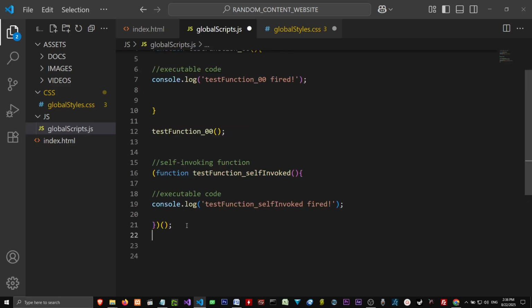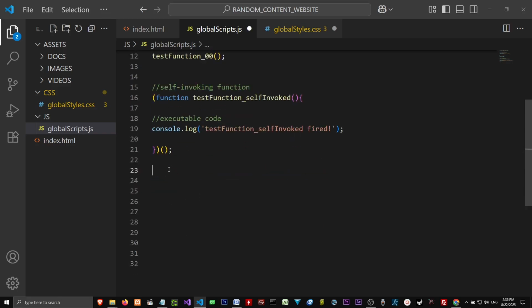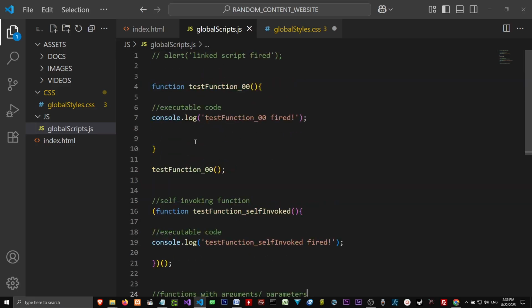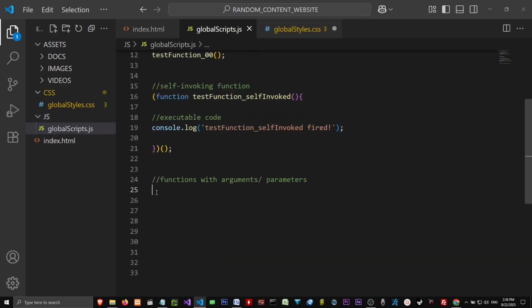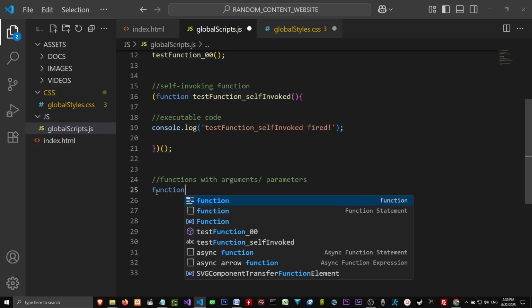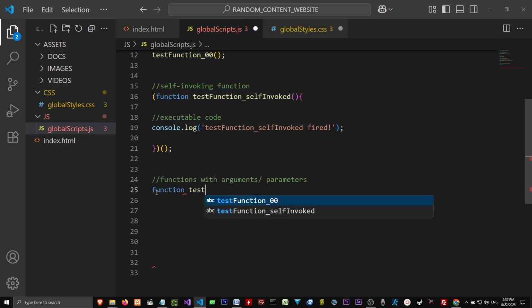The next thing I want to talk about, let's make some space down here, is functions with arguments, can't spell, parameters. Okay. So if you remember up here, this is our standard syntax. Okay. So let's come down here and write function, and we'll do test function with params, short for parameters.